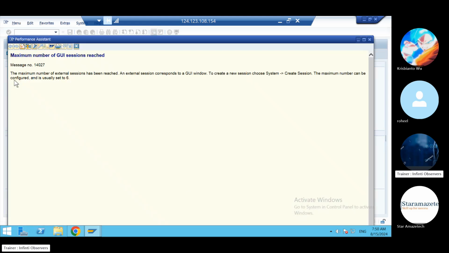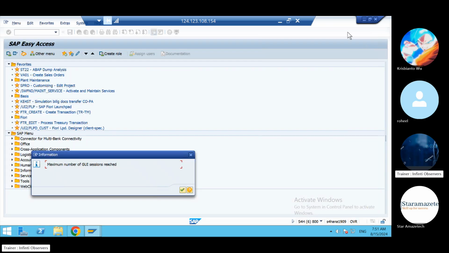And if you click S4, see, it will show maximum number of external sessions reached, and external session corresponds to a GUI window. To create a new session, choose system and so on. So the maximum configured is usually set to 6. The reason for this is purely memory. It will not cause unnecessary stress on the system.